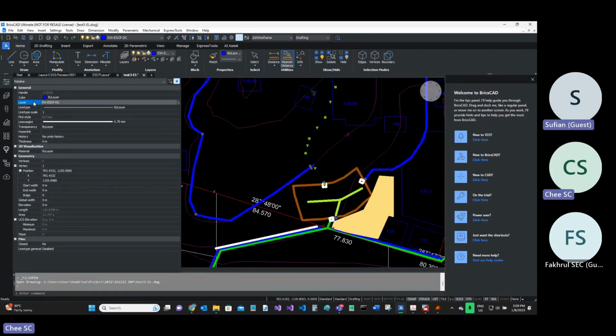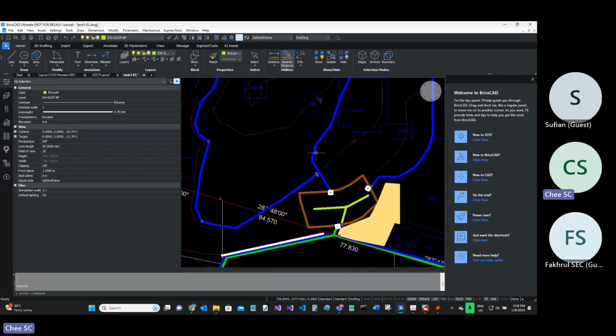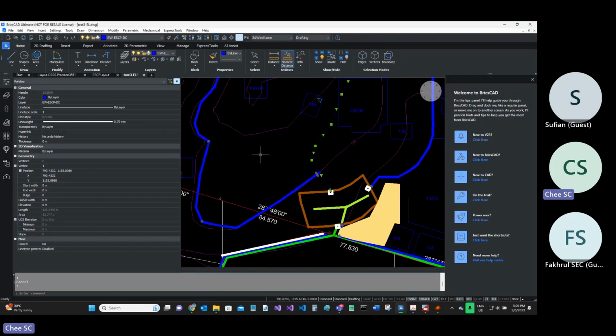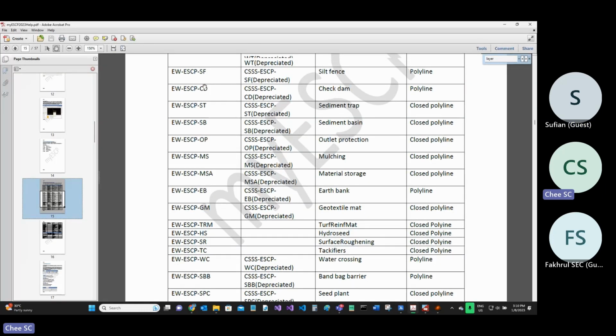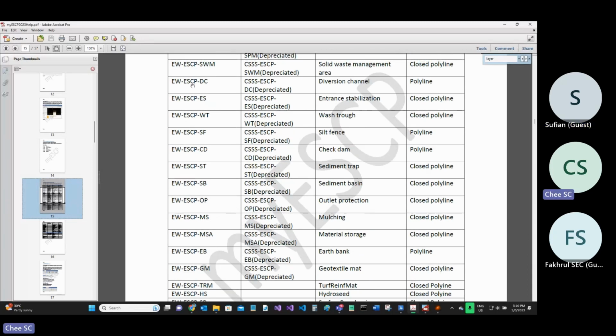This is what has come in. So this is where you prepare all your CAD drawing inside your CAD drawing. It can be the same file for Geonet. From here you can see this blue color I drew is under EW-ESCP-DC. So all this naming is referred to here, the help file. This one is a diversion channel. You see? The help file has these items. WT is a walkthrough. Then it defines what each item is.